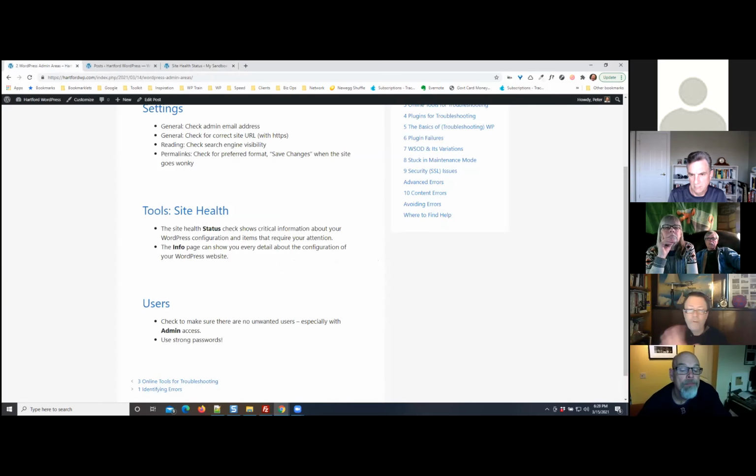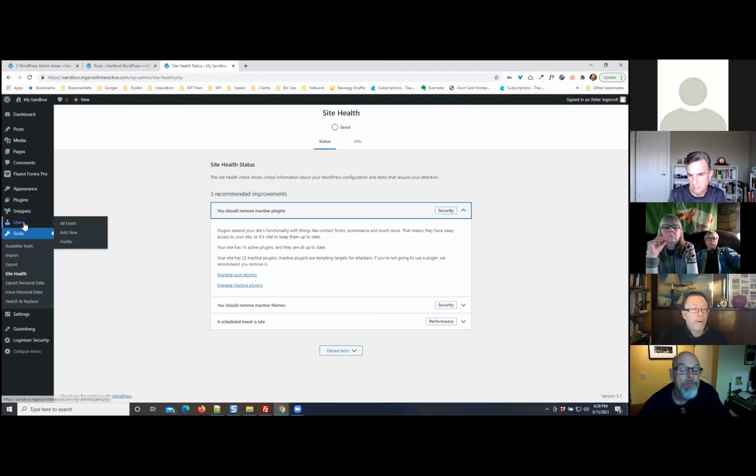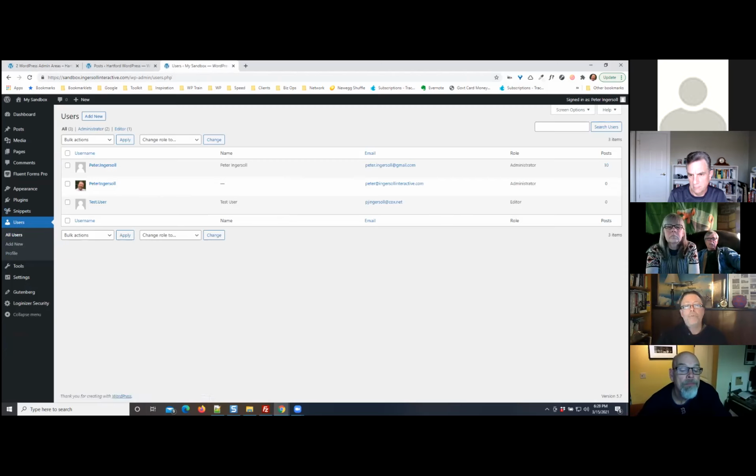is very valuable. And one other thing on the admin side, as simple as this is, is to check your users every once in a while. Make sure there's nobody in there that shouldn't be in there, especially under the admin. At the admin level, things can happen, and this can happen in a couple ways. One is, yes, you could get hacked.